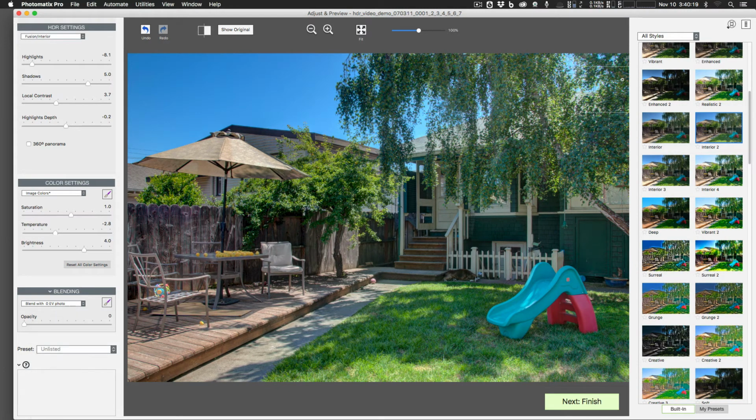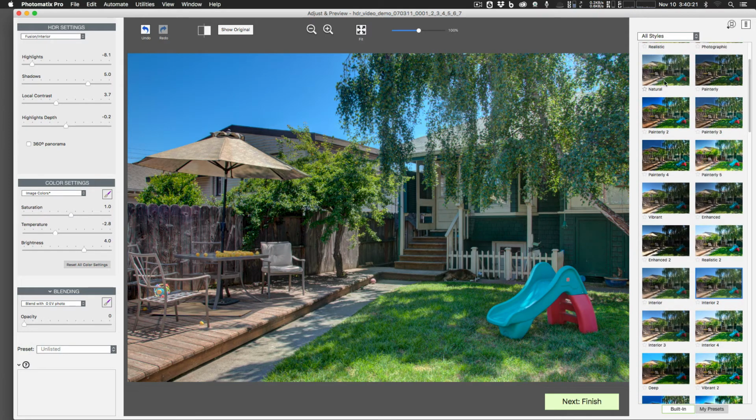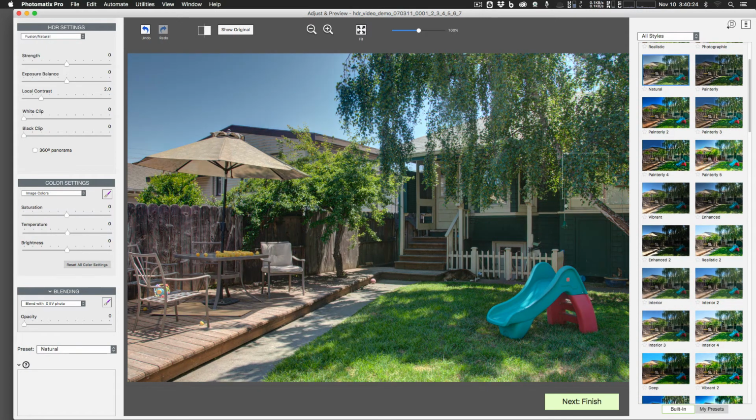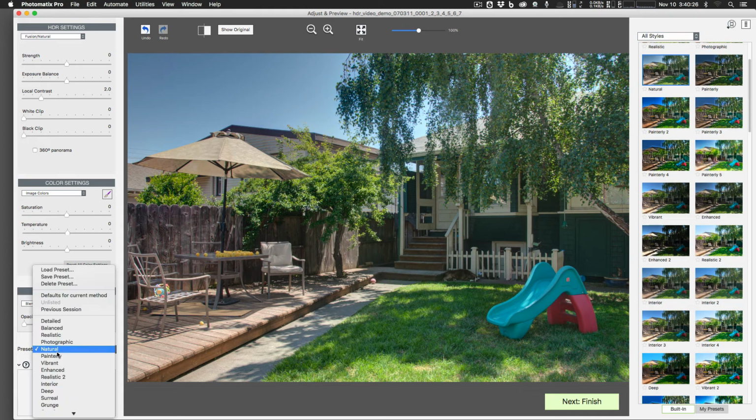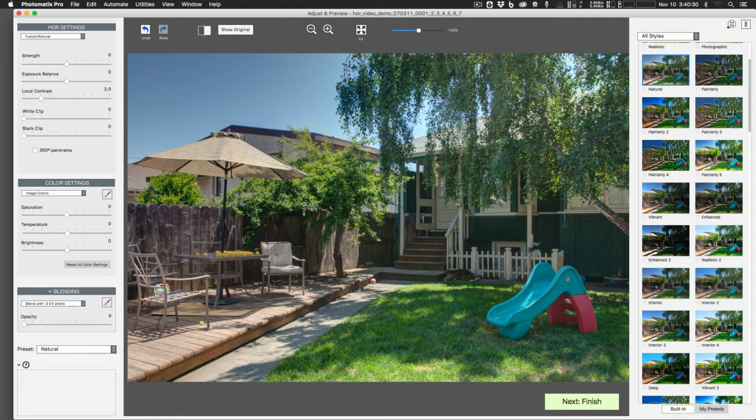I could save any preset that I like. If I make a different version of, let's say, this natural one that I like and I want to save it, I can just go to preset and save preset. So that is Photomatix. It's about $50 to $100. I think there might be educational discounts, but there's a demo, but I think it has a watermark. But it's a great app for HDR.